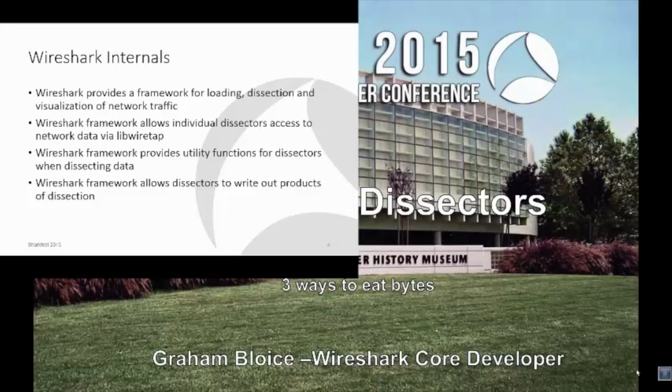So Wireshark itself, the application, it's basically a large framework. From the dissector's point of view, it's a large framework for loading or making captures of the network traffic, then dissecting that, and then allowing the visualization of that dissection for users to interpret the capture that they have.